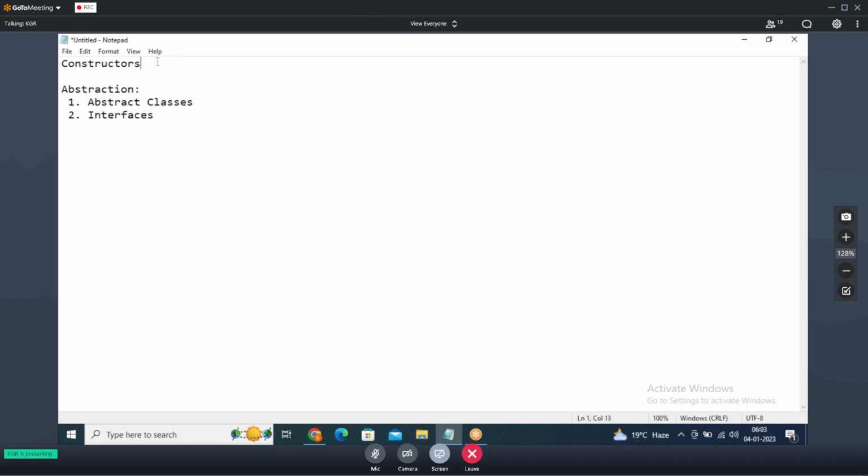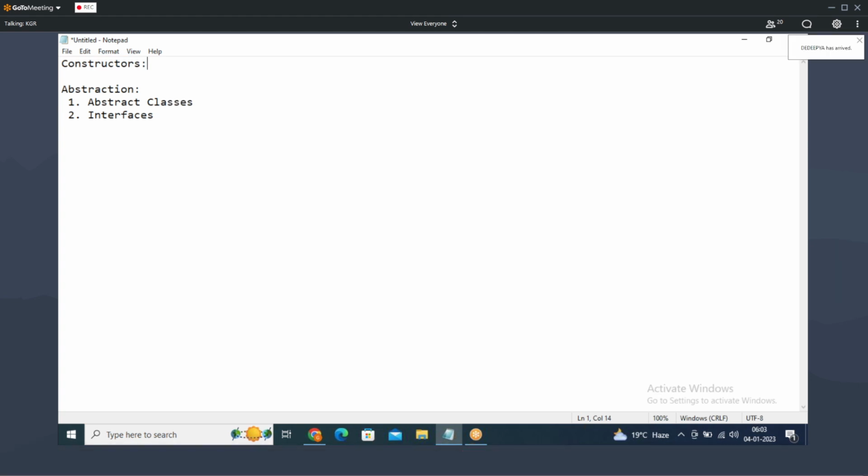Okay, so a constructor is nothing but a method. The name of the method will be the same as the class name. So we can do constructor overloading as well. We need not call the constructors. Whenever we create the object for this particular class, the constructor will be called automatically. Okay, that is a constructor.